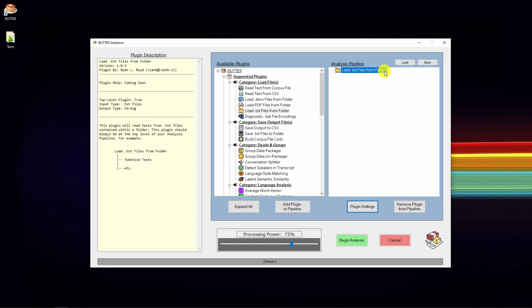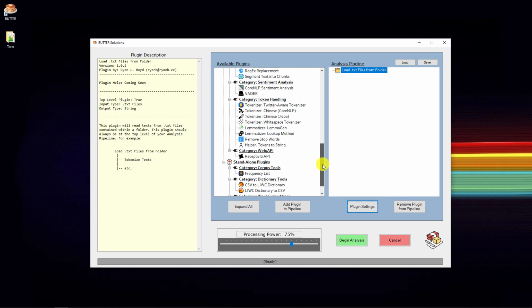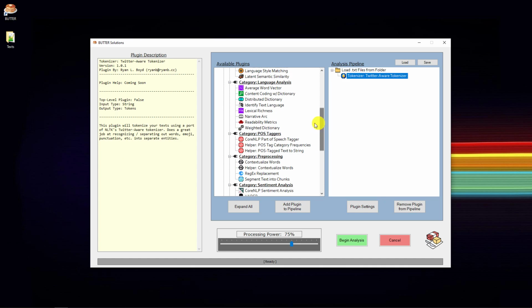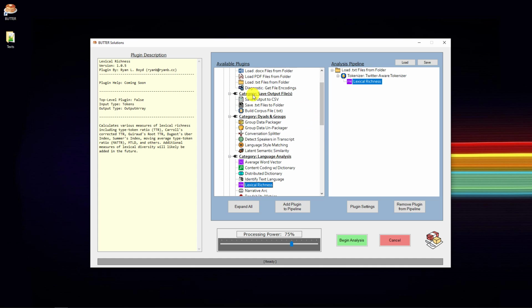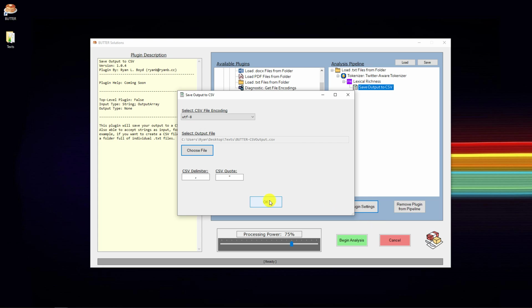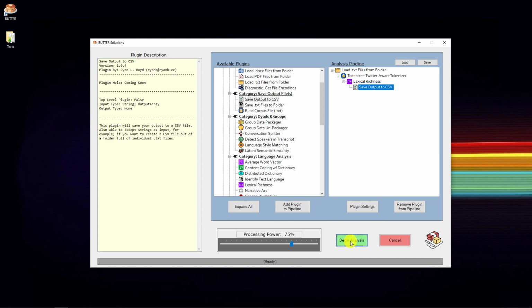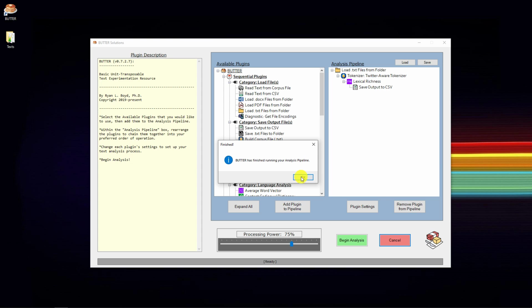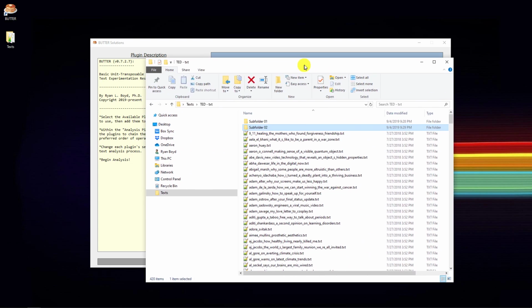Now that we've set those settings, we'll go through and tokenize each of these texts and calculate lexical richness scores, and then save the output to a CSV file. And I'll go ahead and cancel this just so we can take a look at what this output looks like.